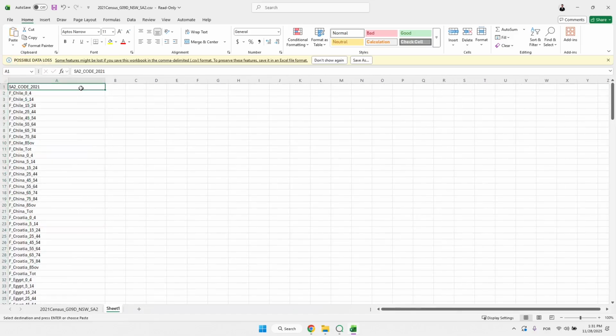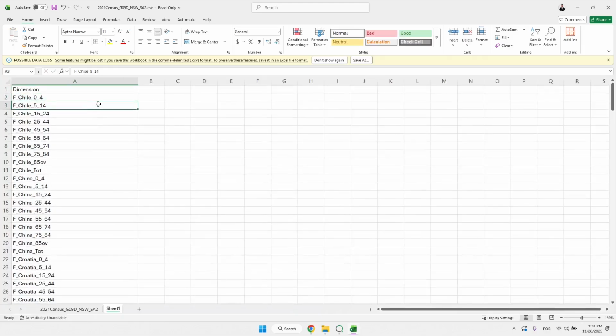Transposing. So this will be my dimension field, okay? And I need to separate and split this column into different columns, so it will be easier for us to filter everything in Qlik. So the first one that we need to do is the first part.